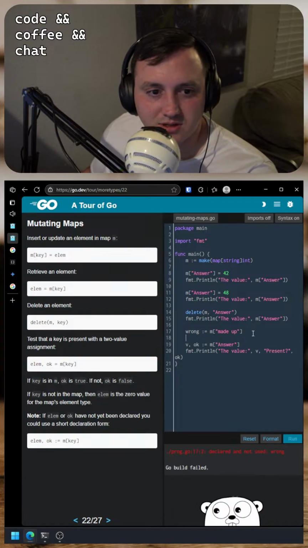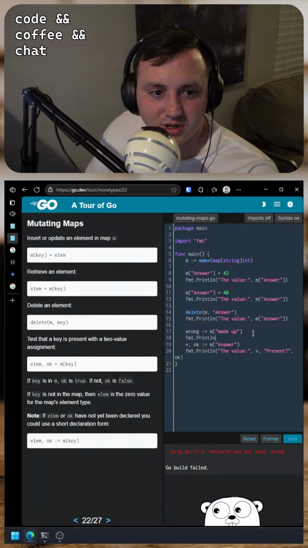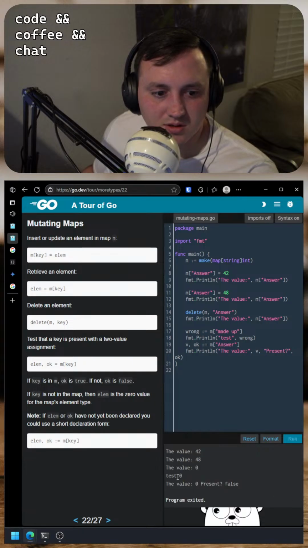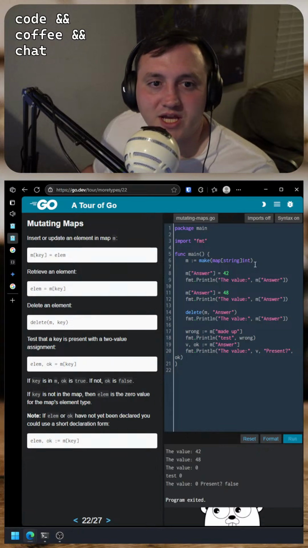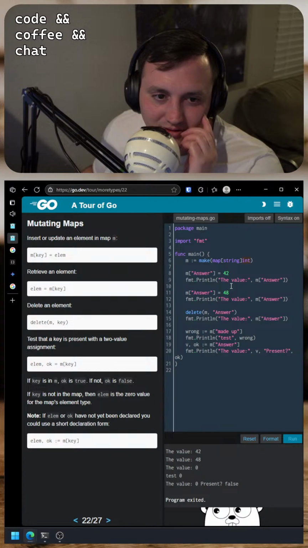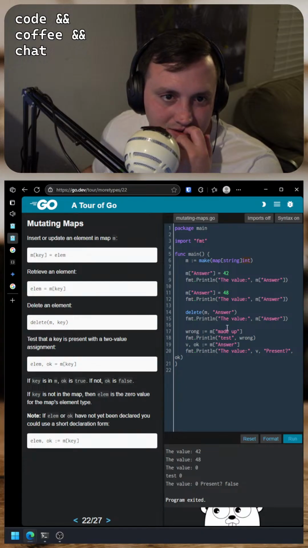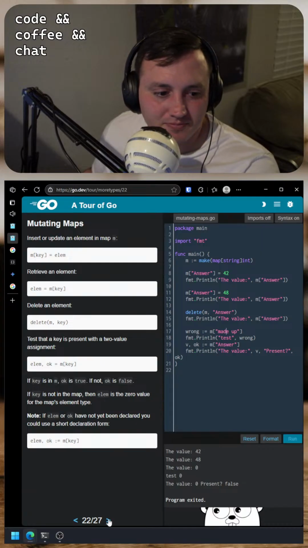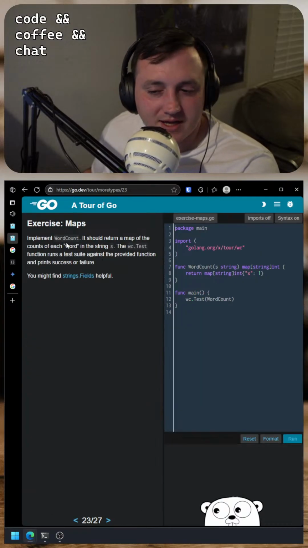Declared and not used. fmt.Println. Test. Wrong. This is 0. Oh, because the value type is int, so it's 0. So it basically just gives you back the default. Huh. Interesting. Okay. Good to know. I say that a lot, don't I? Good to know.